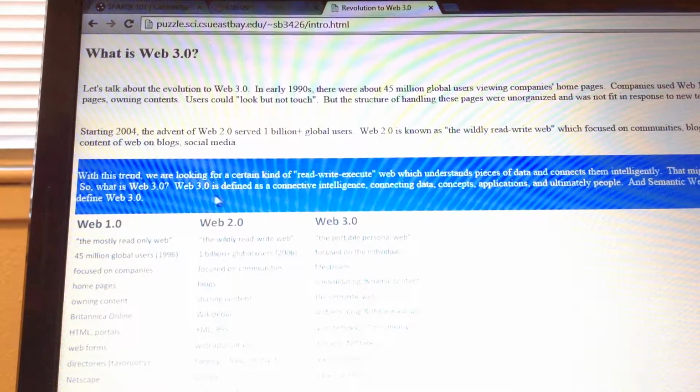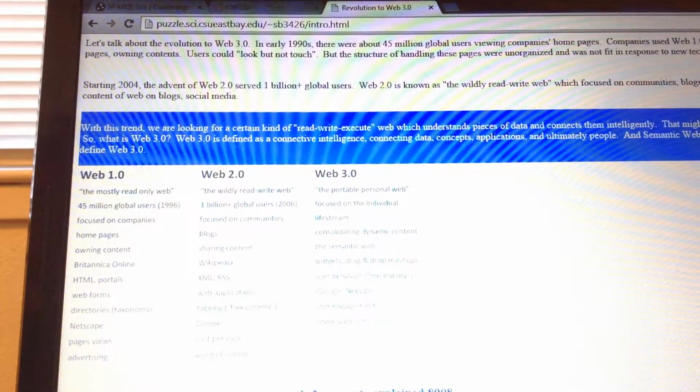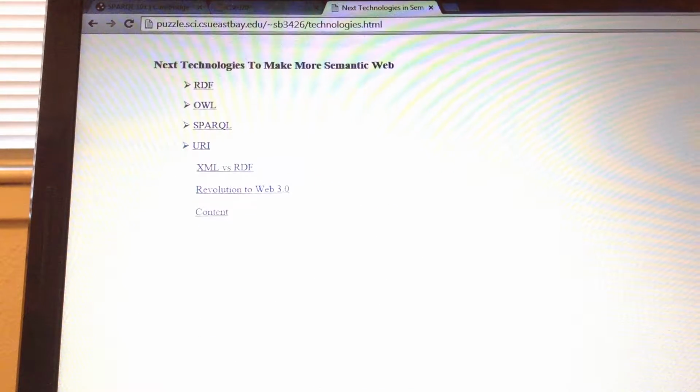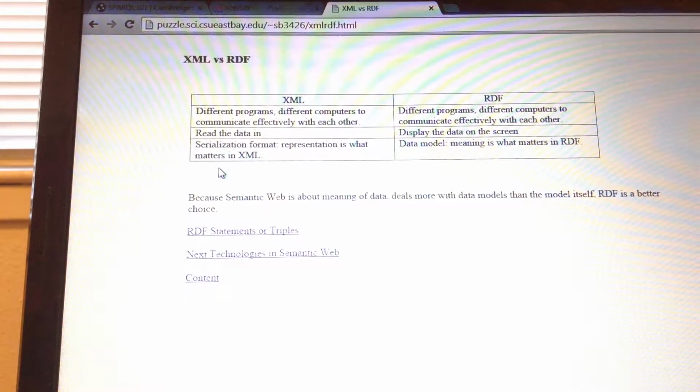Okay, now let's find out about the technology that we use in Semantic Web. So why do we need RDF? Basically, we all know about XML, okay? But let's see the differences between XML and RDF. So we know XML, but XML is used to read the data in. In order to display the data on the screen, we need RDF, okay?